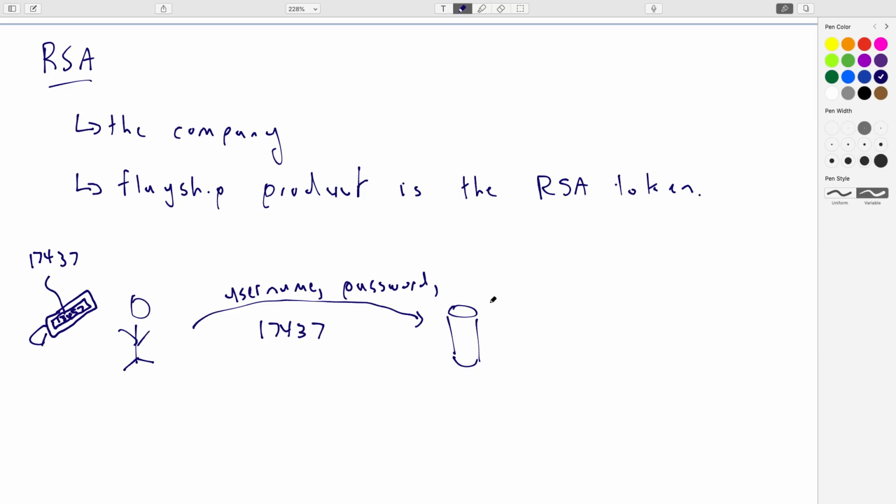Okay, the web server is going to check whether your password is correct. So they maintain a database of correct passwords. If it is correct, then as an extra security step, they'll buzz over to an RSA server, or maybe it's a server that they run, but we'll just say that this is hosted by the company RSA, and they'll send this number.